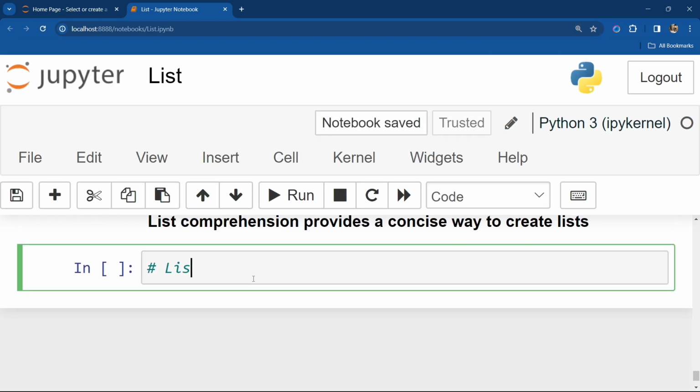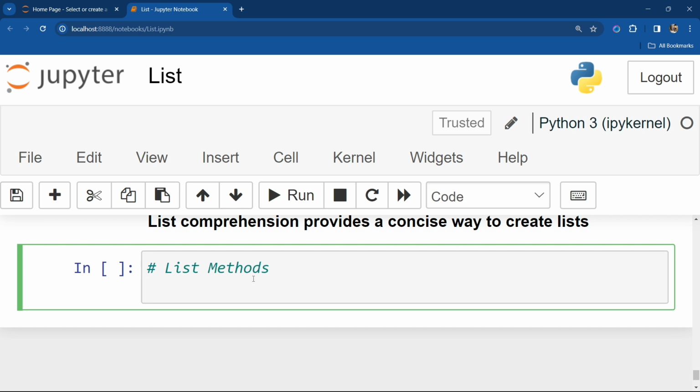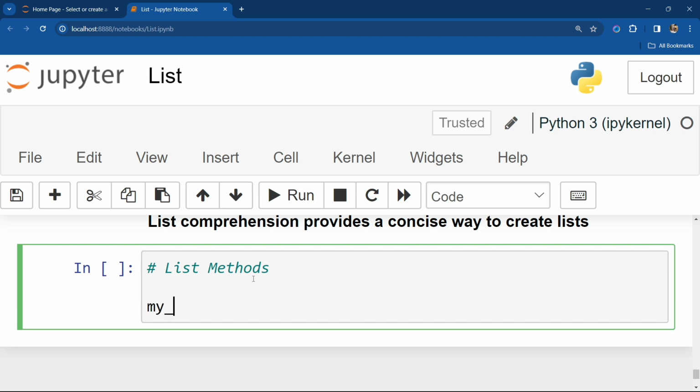So see now, let me zoom in a little bit so it will be clear to you. List methods. I request you all to do it side by side with me. Either write it in a notebook and practice it on your PC or laptop, or do it hands-on. It depends on you, but do practice side by side. So see, I'm creating my list. In my list, there are some different types of elements.